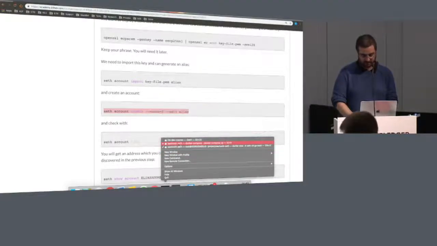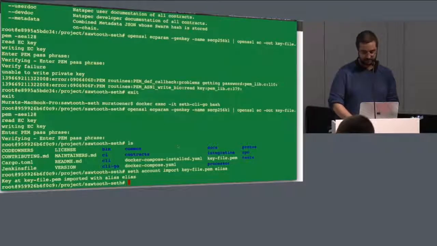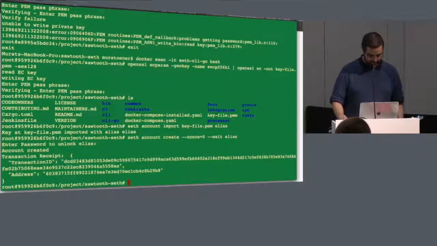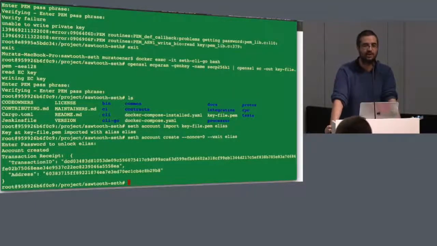So this is the very first step to have an account. It only works if you use my name. So just try it, if the network is running for you. It looks like the network is not running for anyone.